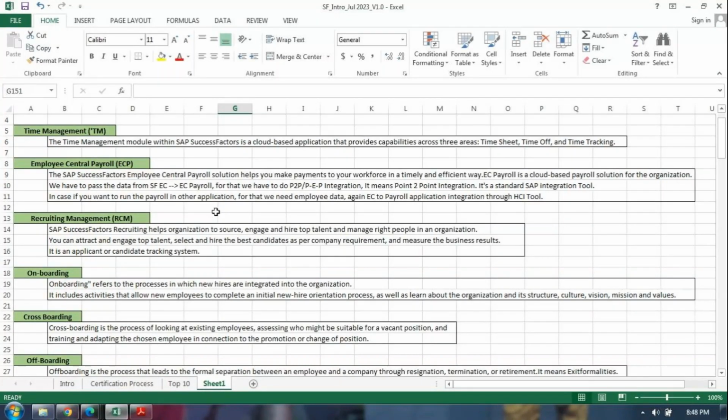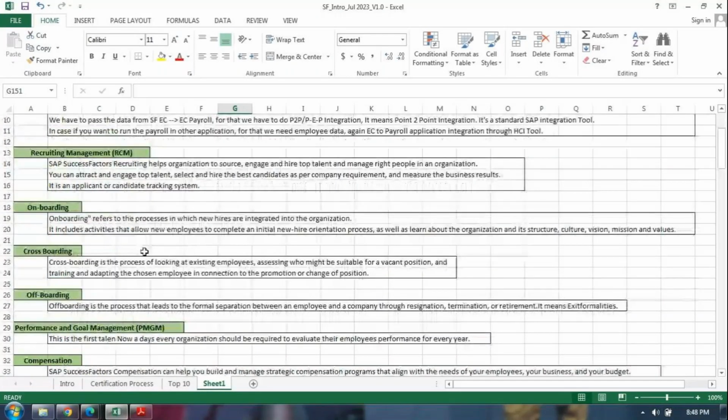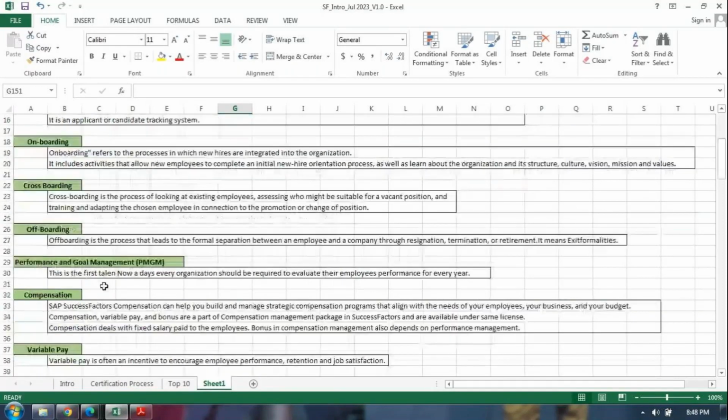And these three are the core modules. Coming to talent modules, I told you before employee, after employee. Before employee means recruiting, onboarding. After employee means PMGM, compensation, etc.